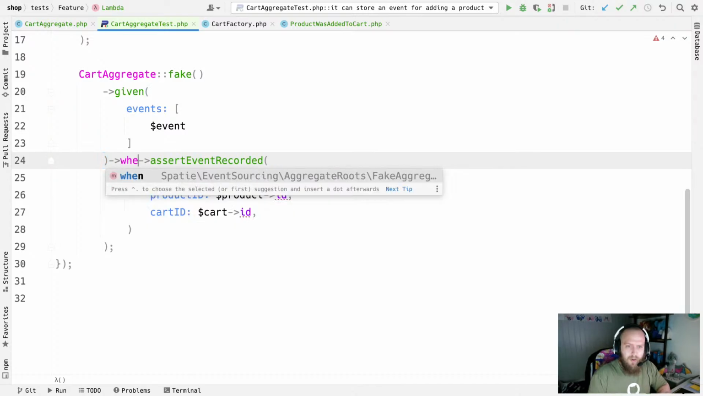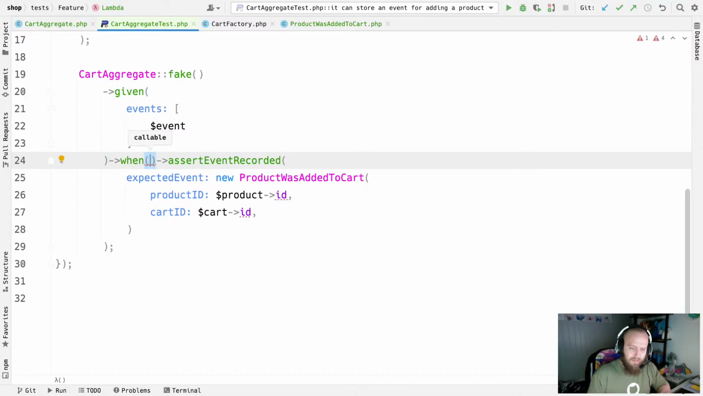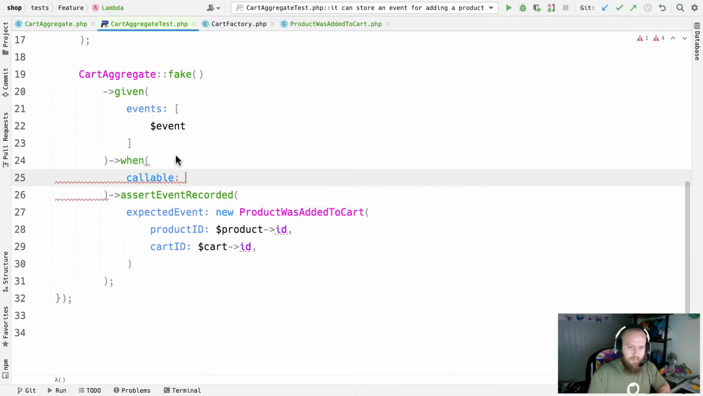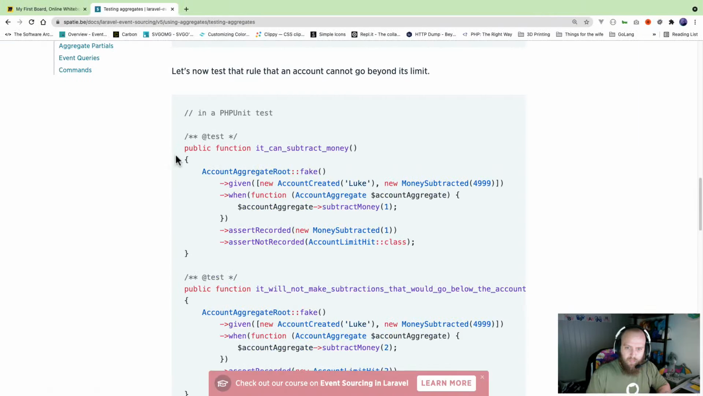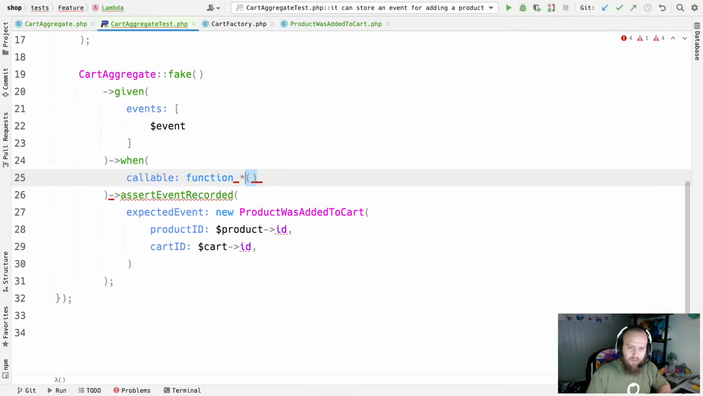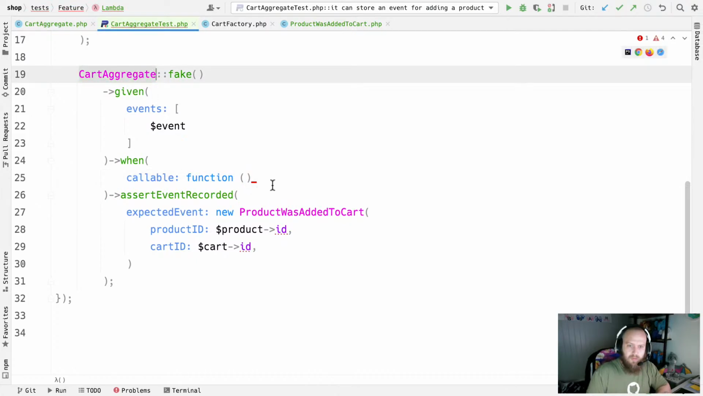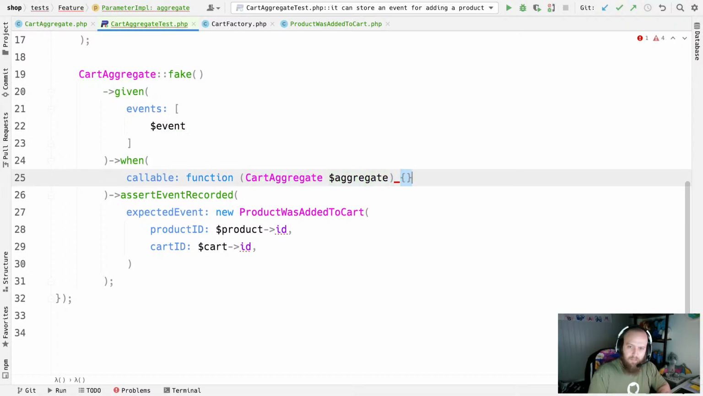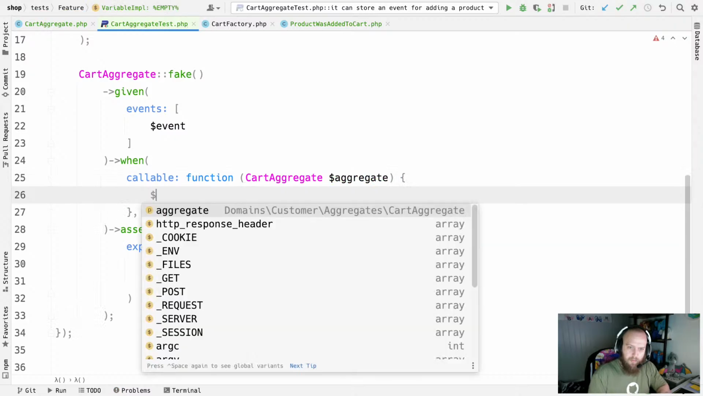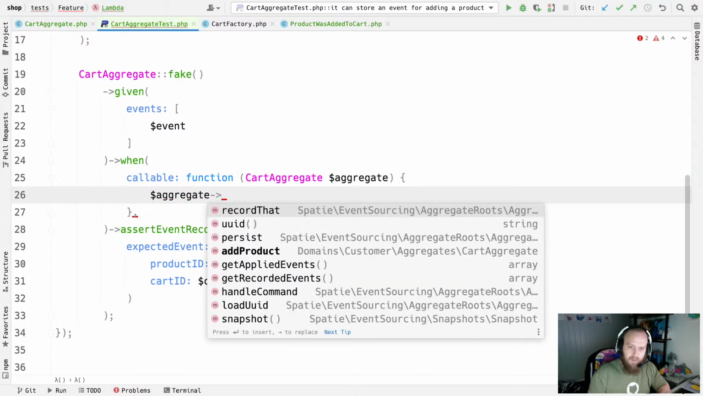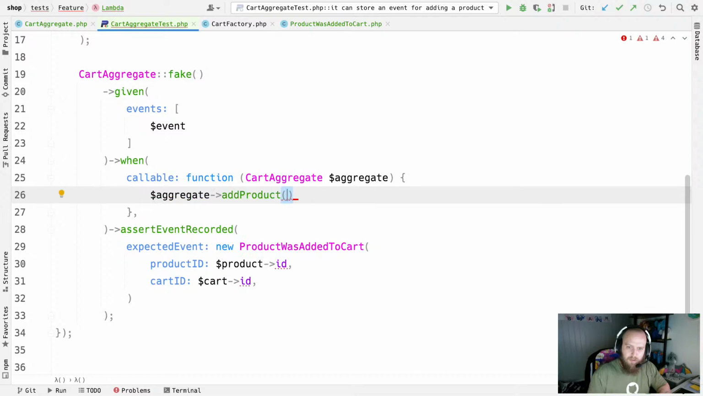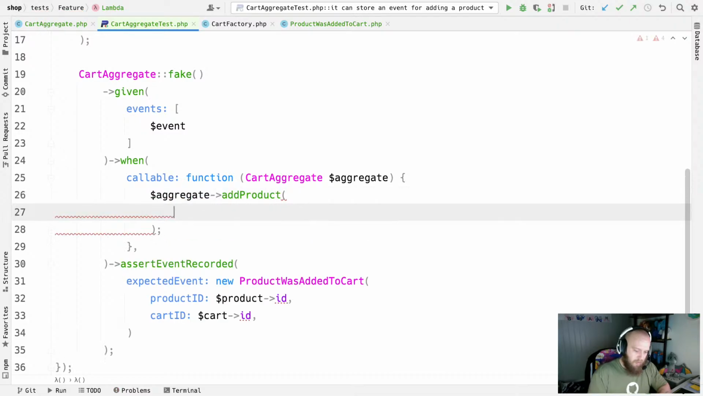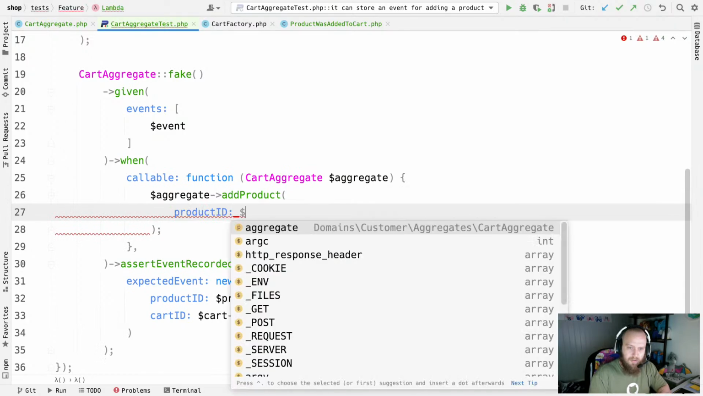So when the callable for aggregate, then we want the aggregate add product, and we've got the product ID.